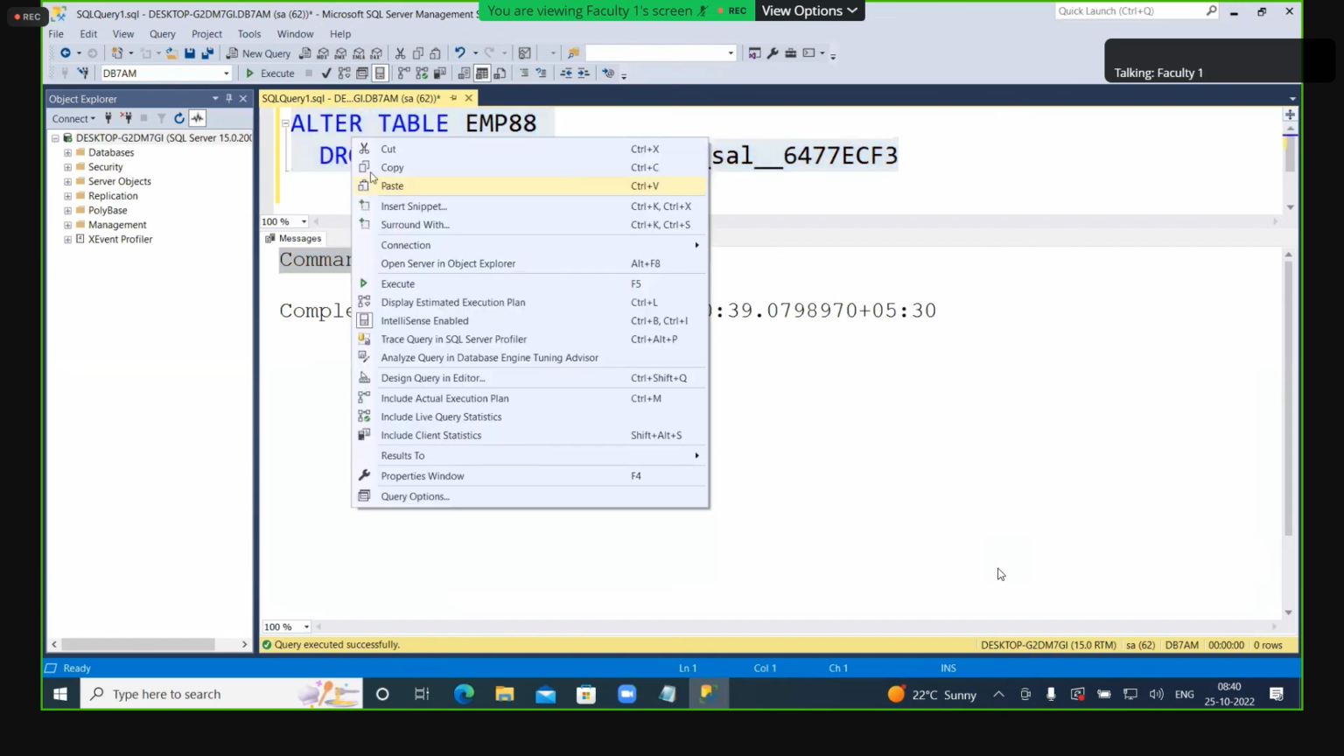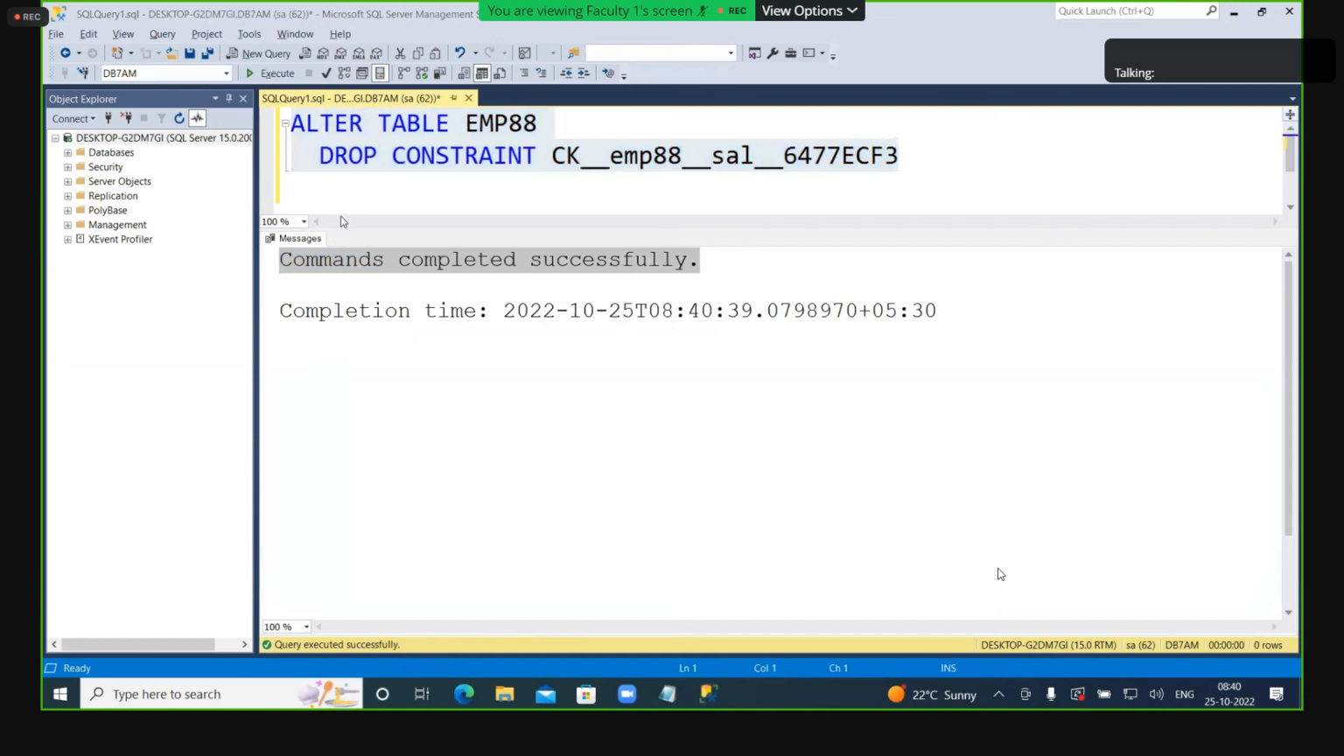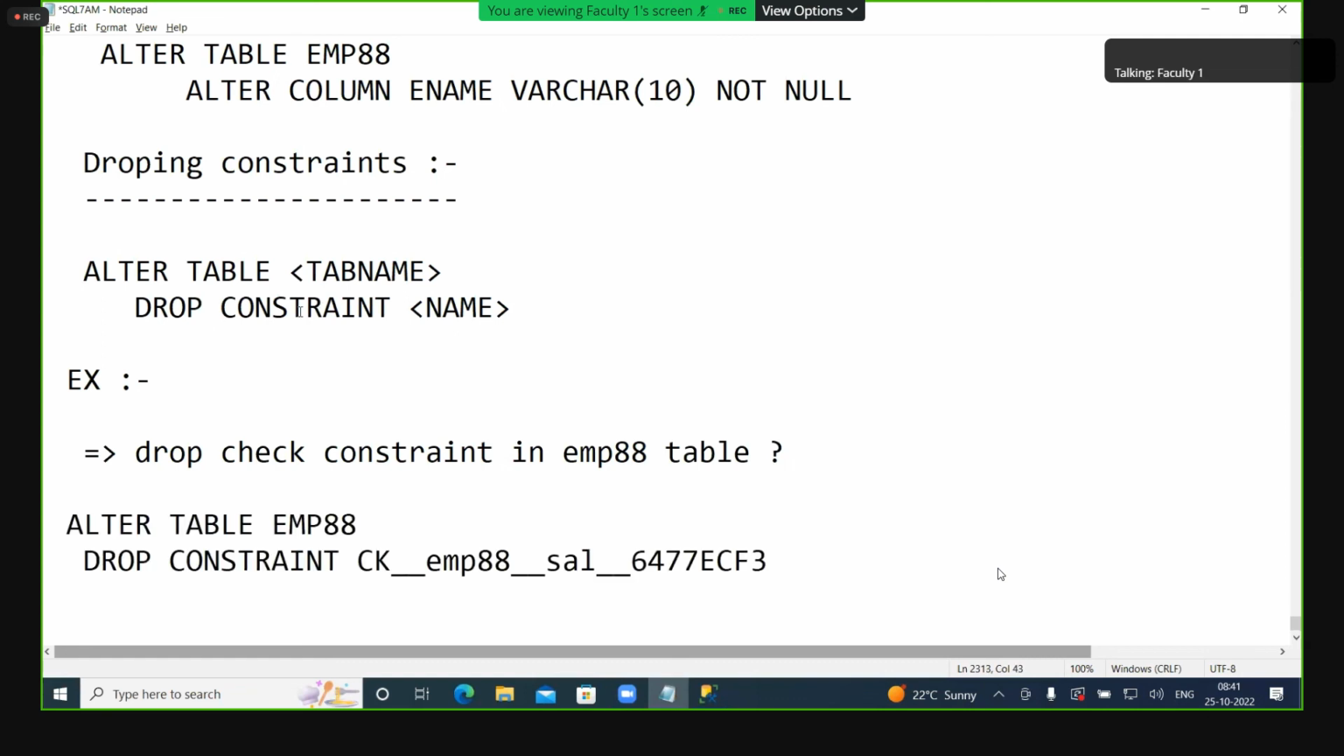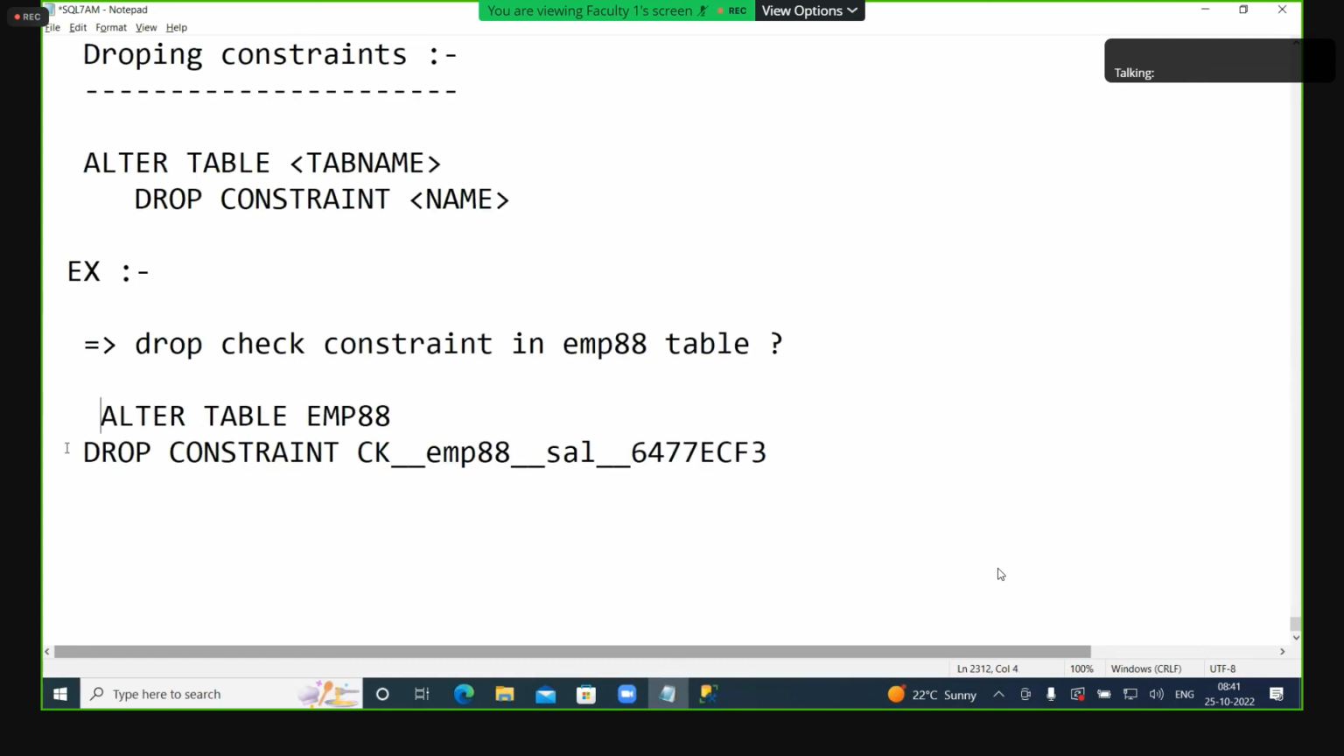So this is how to drop. To drop a constraint, first you have to find out the constraint name. So this is dropping the check constraint in the EMP88 table.